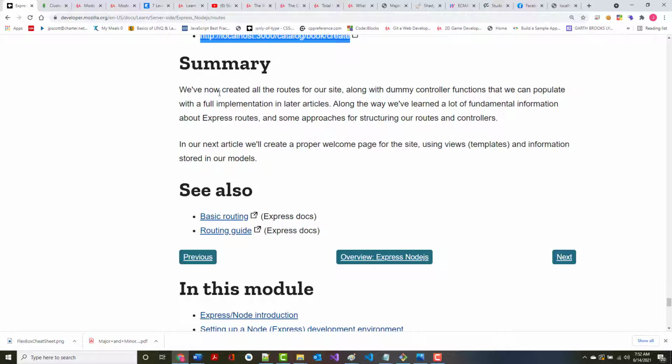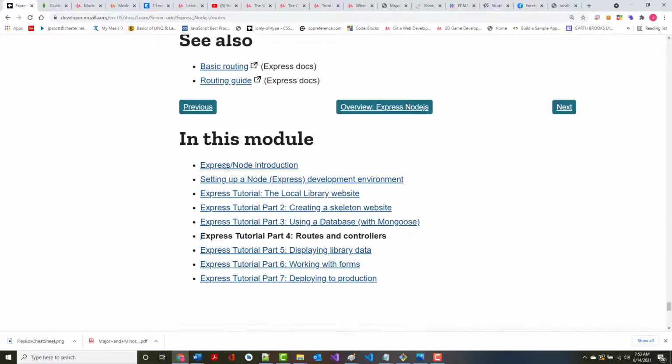So as mentioned there, we have now created all the routes for our site, and right now when they call dummy controller functions, they're just basically stubs. And what a stub is, if you haven't heard that term before, is you just kind of put a print statement, for lack of better words, inside of a method to make sure that you're in it. All right. So in the next article, we'll create a proper welcome page for the site using view templates and information stored in the models.